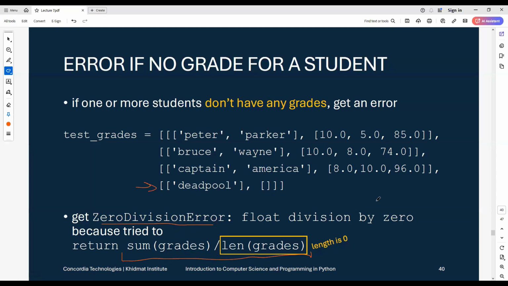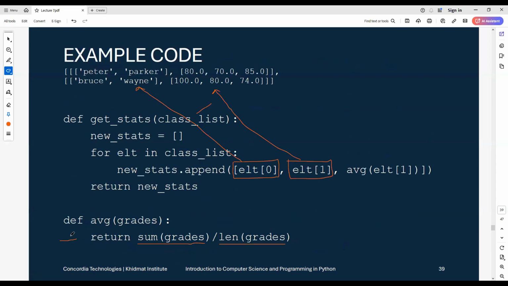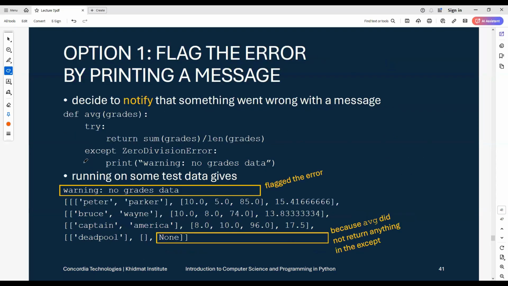Okay. And we should be trying to fix it. So the way we can fix it is that in our simple average function, which had only one statement, we add the try except clause here, and we say that do this calculation in the try clause, and if there is a zero division error, then print a warning that there was no grades data, and there is no return statement over here. Since there is no return statement as part of this except clause, the value that would be returned back is none.